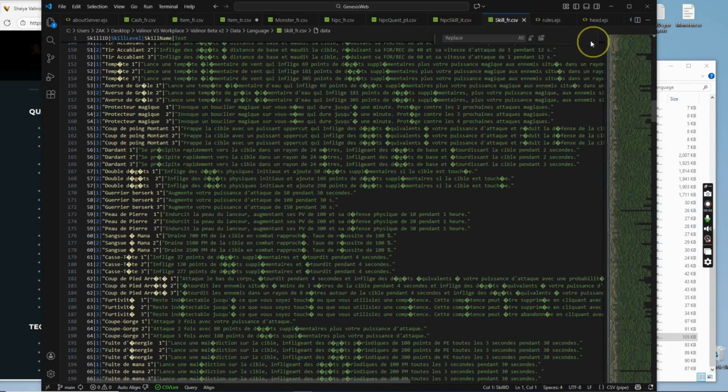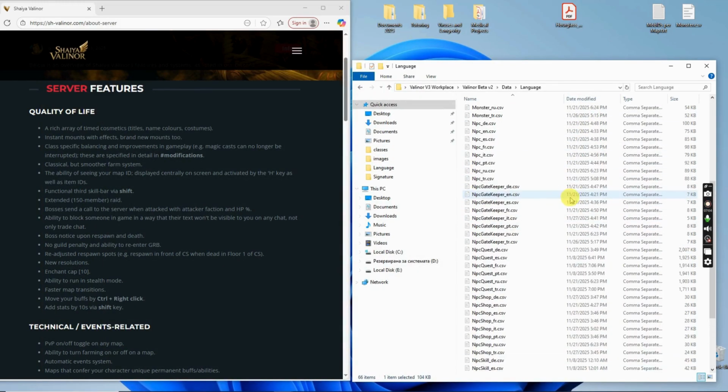I'm going to have the download link for this application, Shaiya Code Studio, right below this video so you can actually use it. And this is the first step. You can edit every string in the game. And let's actually check what we did edit so far.